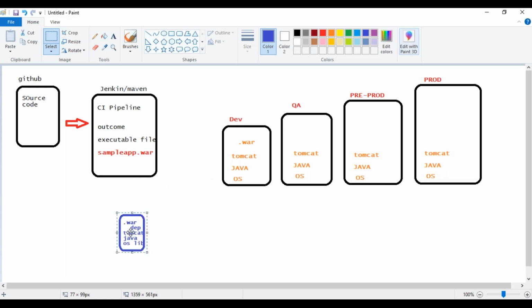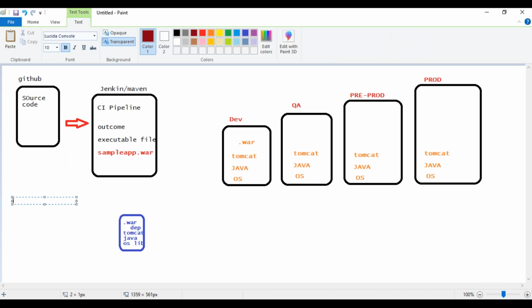Now this is the concept, team. But the question is, how do I build this package, right? How to build this package, and how do I run it? How to run this package, right? That is where these questions need to be answered. These questions need to be answered. The answer is Docker, right?